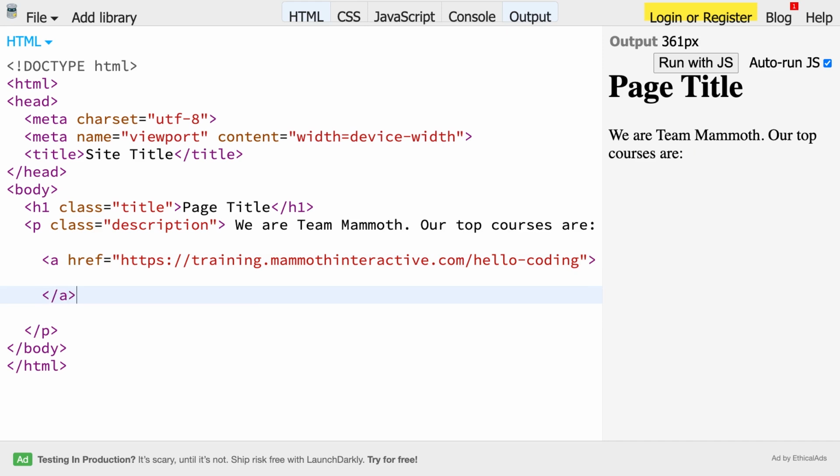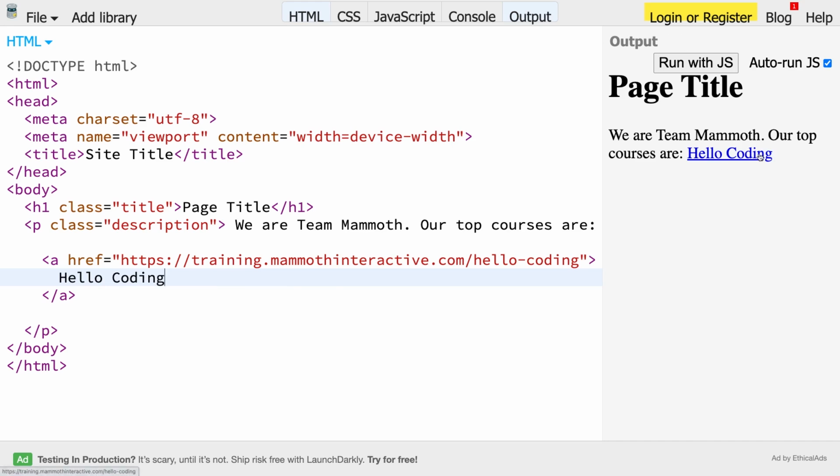Okay, so we can open that anchor tag and close that anchor tag. And then inside, in between the opening and closing anchor tag, we put in the text that we want to have the link. Here we go, we can see that, hello coding.